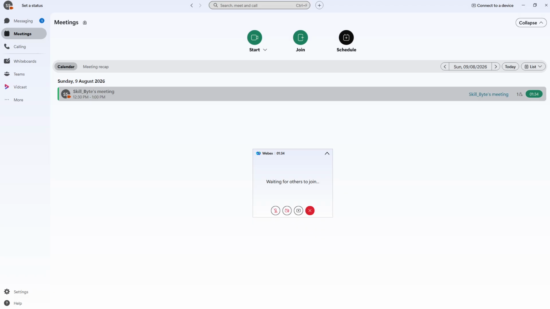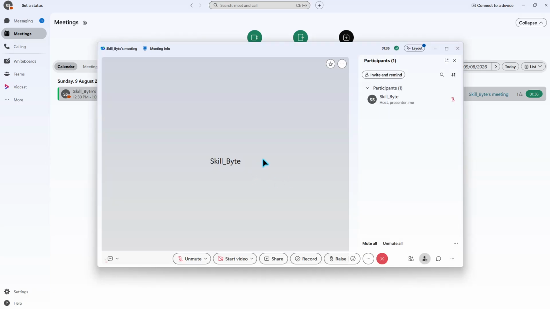If you've just joined, take a quick moment to confirm that your meeting window is fully open and that you can see the control menu along the bottom of the screen.